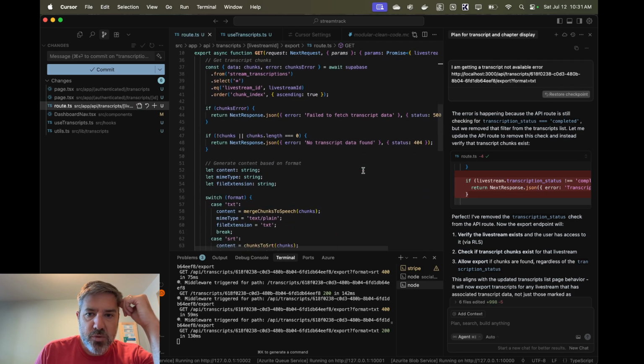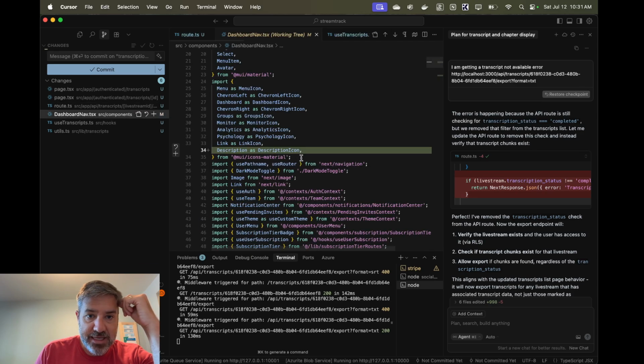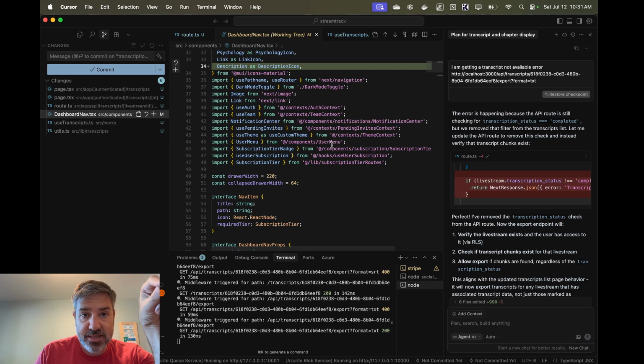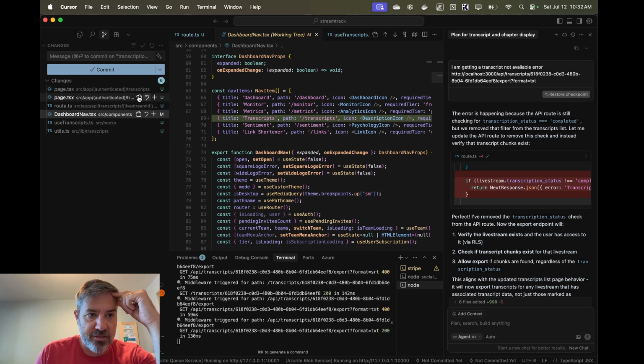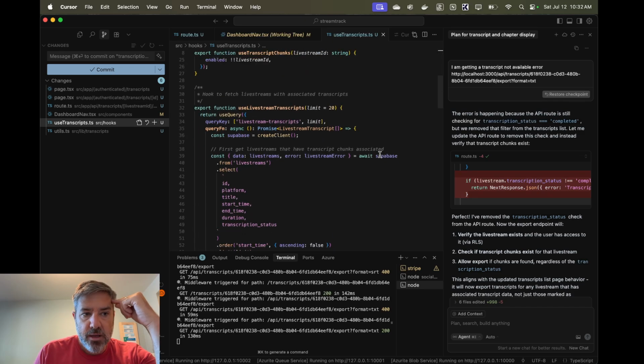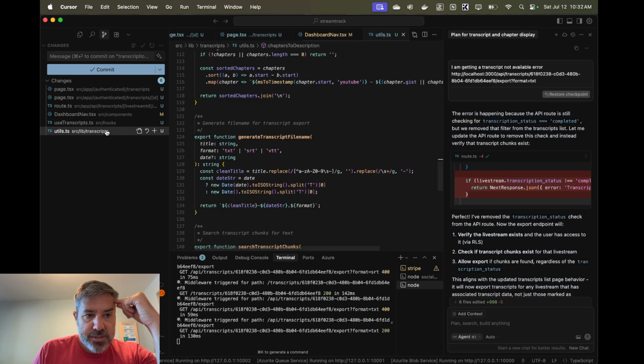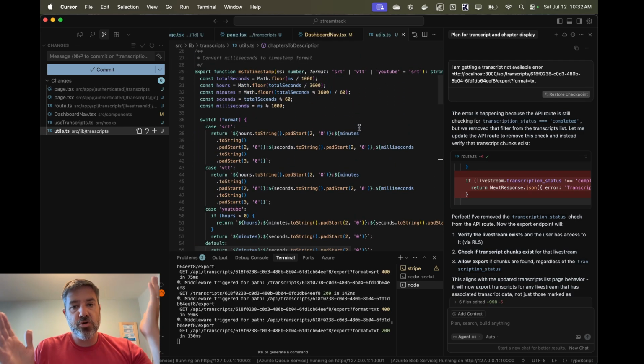Really, the question is when we edit code that already exists, like dashboard nav, it looks like we added the description icon, which is that little page icon, and then we added the transcripts path. Perfect. That's all I wanted. And then use transcripts is a new hook, and transcript utils is also brand new. So everything's new and everything's good.